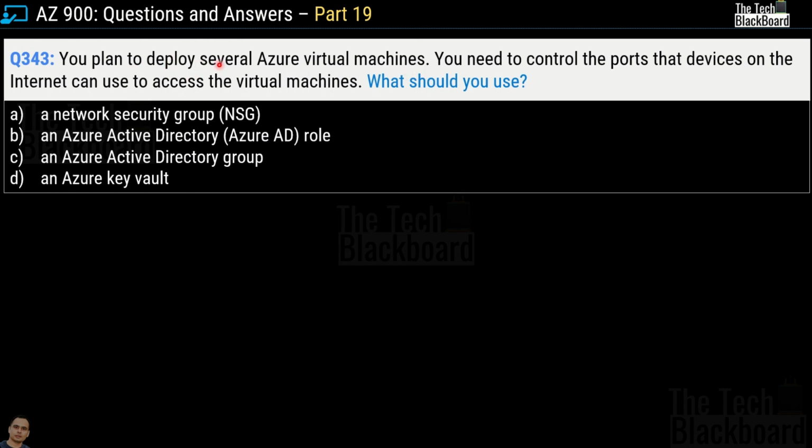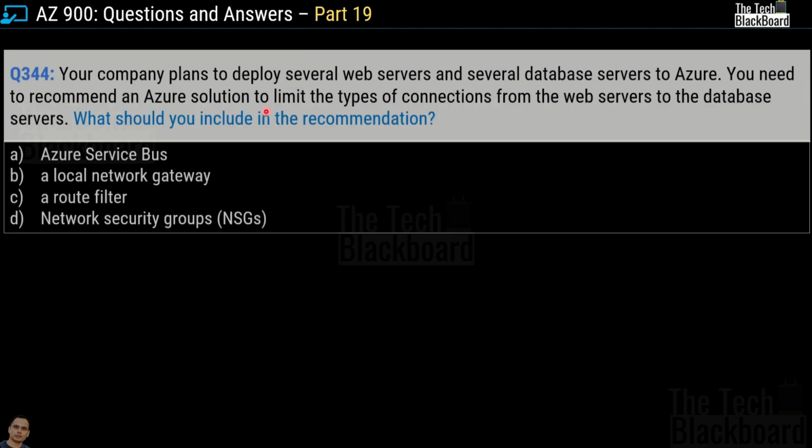It says that you plan to deploy several Azure virtual machines and you need to control the ports that devices on the internet can use to access the virtual machines. What should you use? Your options are a network security group, Azure Active Directory, Azure Active Directory group, and the last one is Azure Key Vault. And the correct answer for this question is option A, a network security group. Now let's take a few more questions on NSG or network security group, one topic from where you can surely expect some questions in AZ-900. And here comes question number 344.